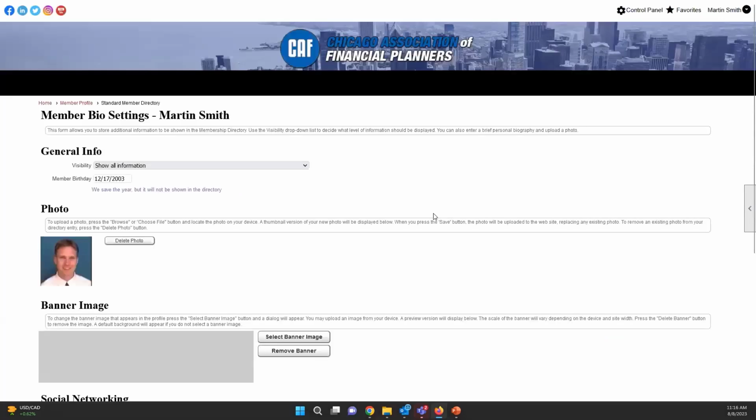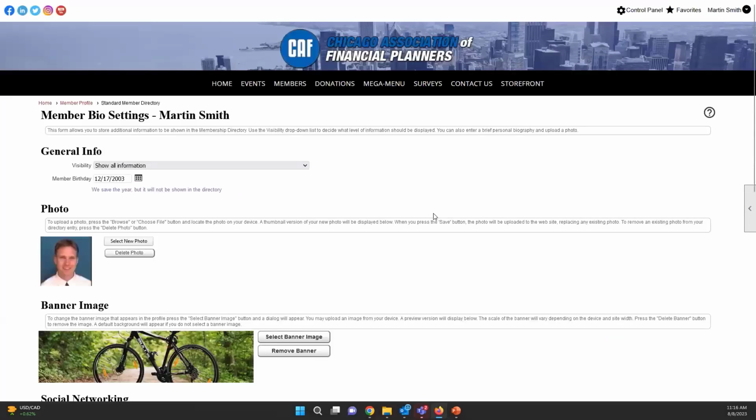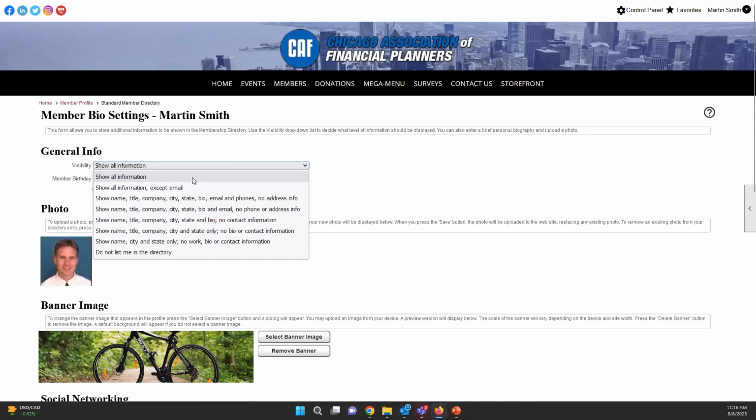Standard member directory. This is where I start managing what information I'm making available to the other members of the organization. For example, do I want to show all my information or don't even list me within the directory? And then I have options for bits and pieces of that in between the two of them.